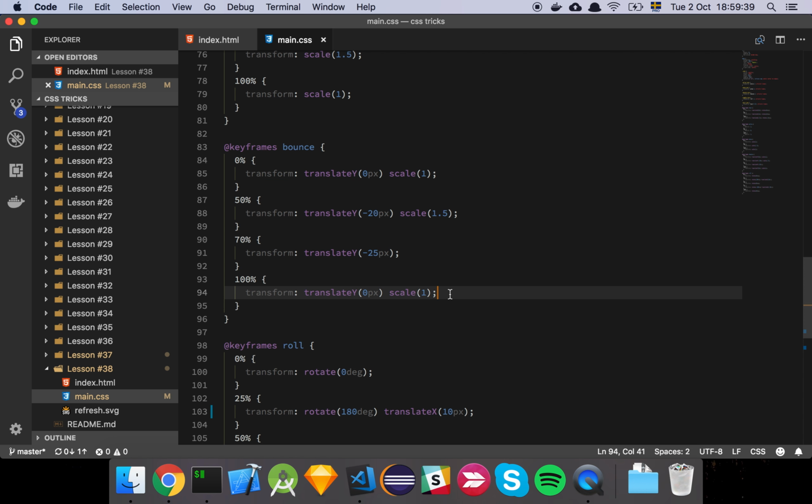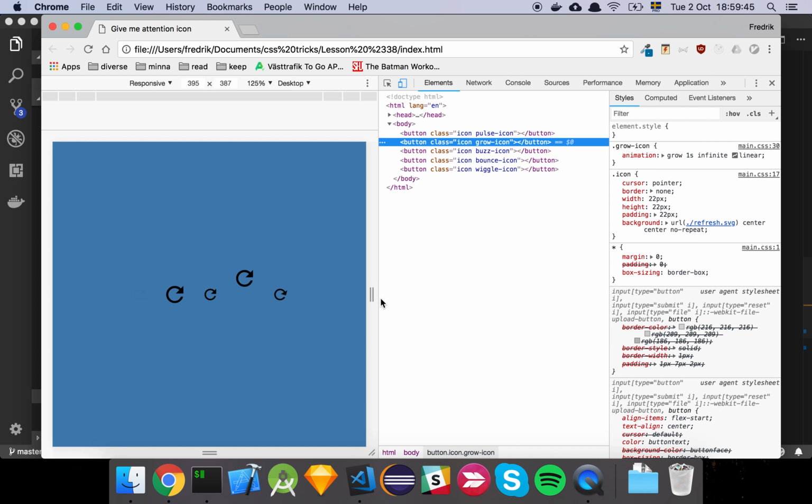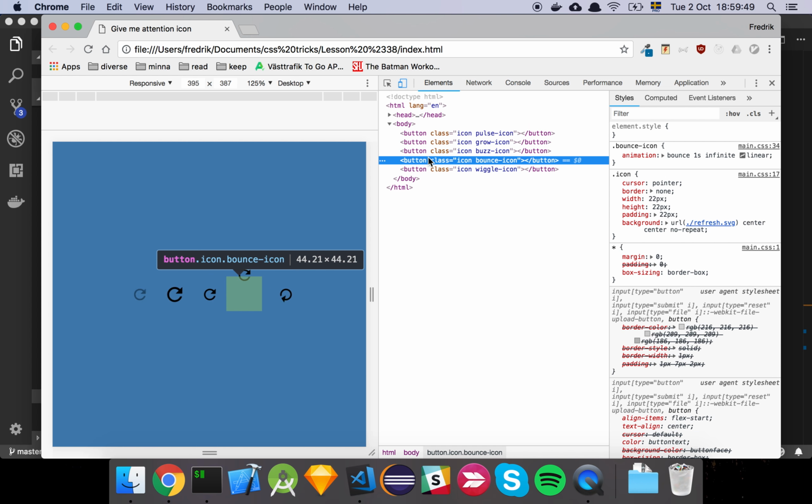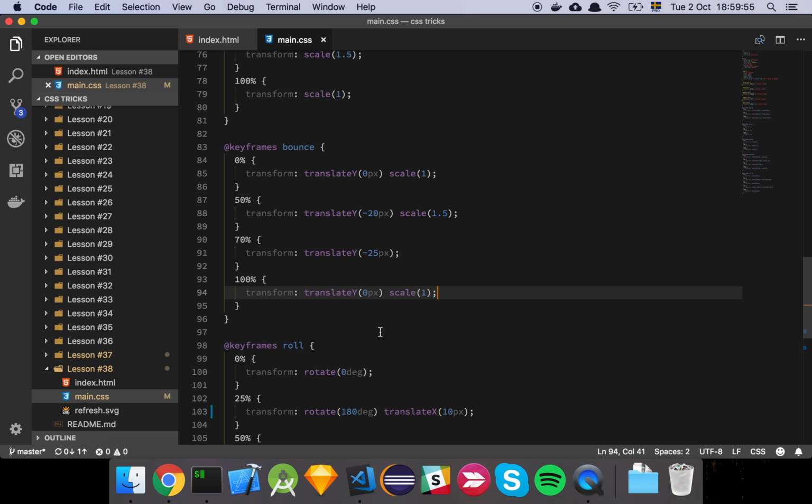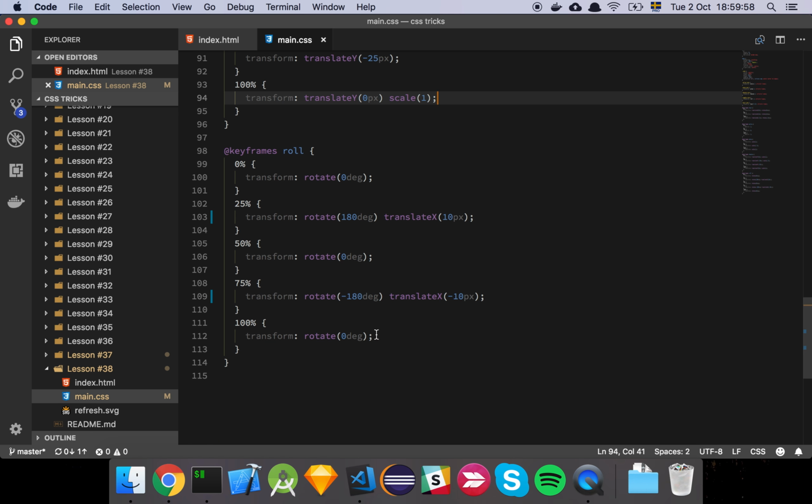Then we have our 100% mark, which is just the end state again, or the starting state. So that's what this is doing. It's just going back and forth, jumping up and down, growing and jumping.